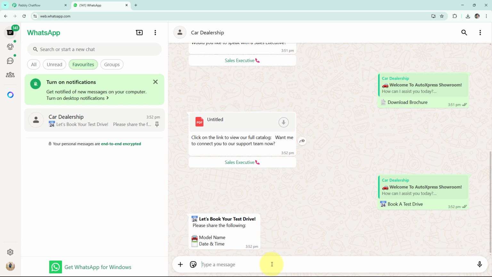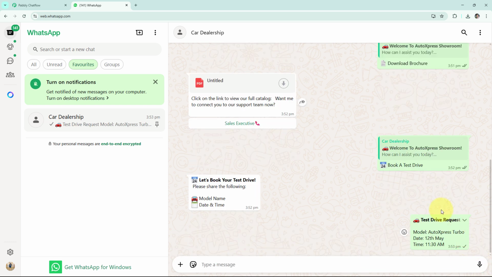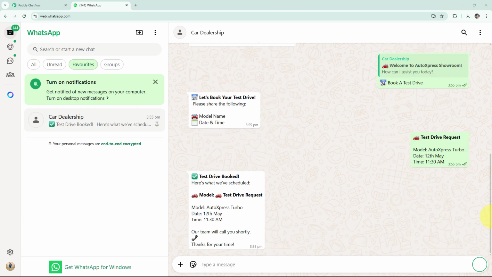So here I'm going to enter model Auto Express Turbo, date 12th May and time 11:30, and this is what our chatbot responded with. Test drive booked. Here's what we have scheduled. Model test drive request, model Auto Express Turbo, date 12th May, time 11:30 AM. Our team will call you shortly. Thanks for your time. This is the chatbot that I have created for car dealership enquiry.